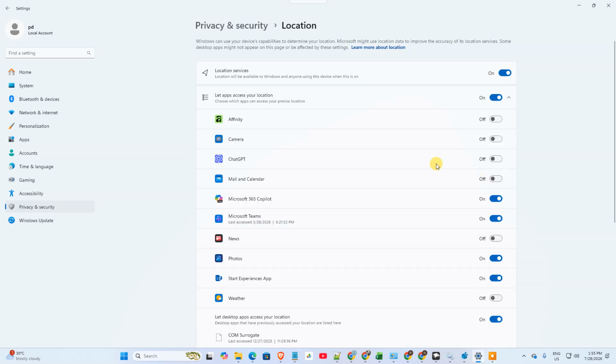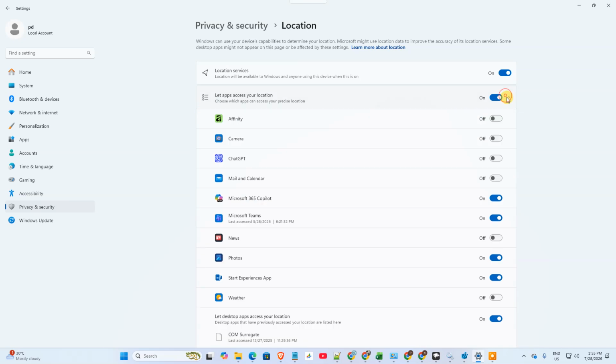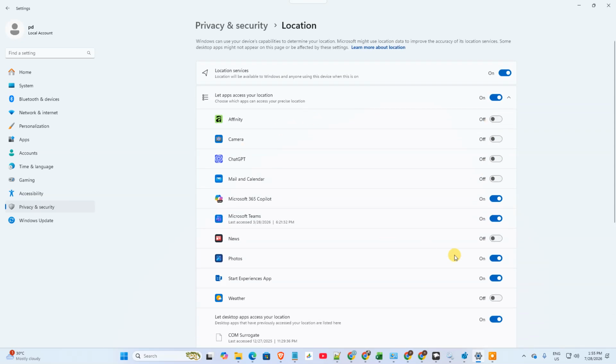And if you want to enable or disable location for a particular application, you can do this from here. You need to first enable your location for apps, and just expand it, and now you can choose your apps and disable or enable location for this application.